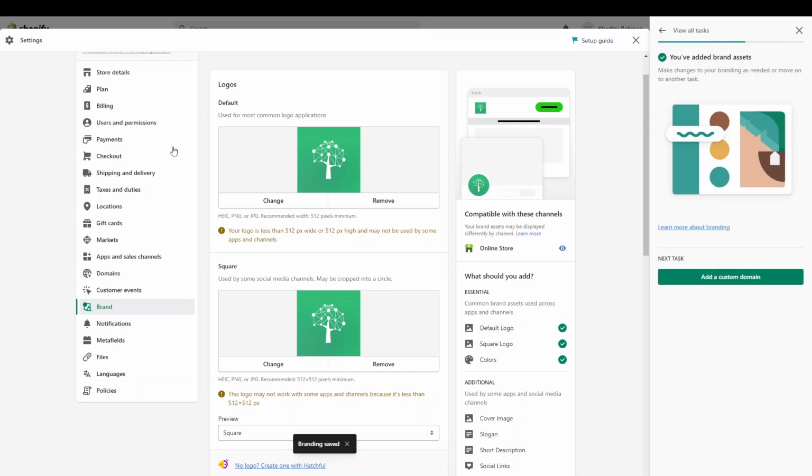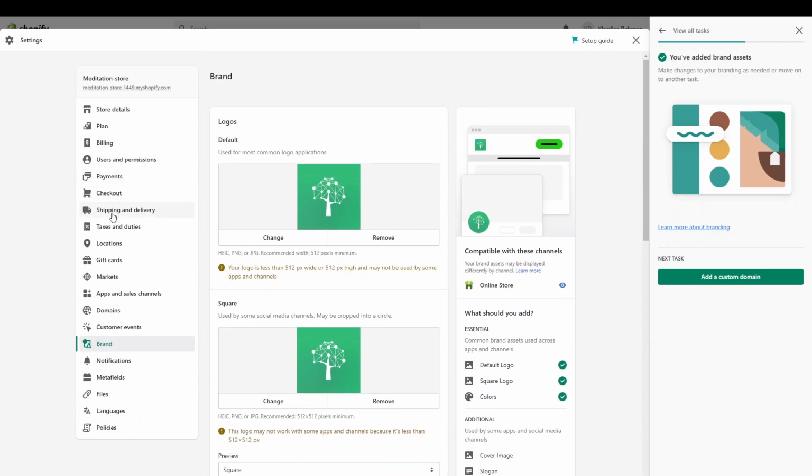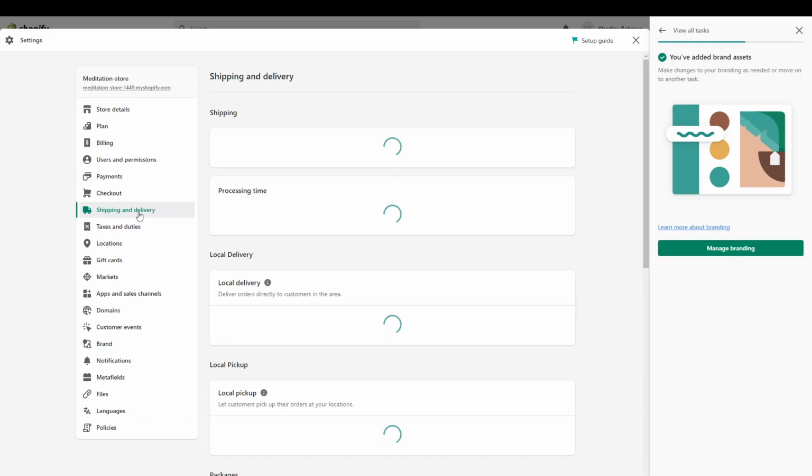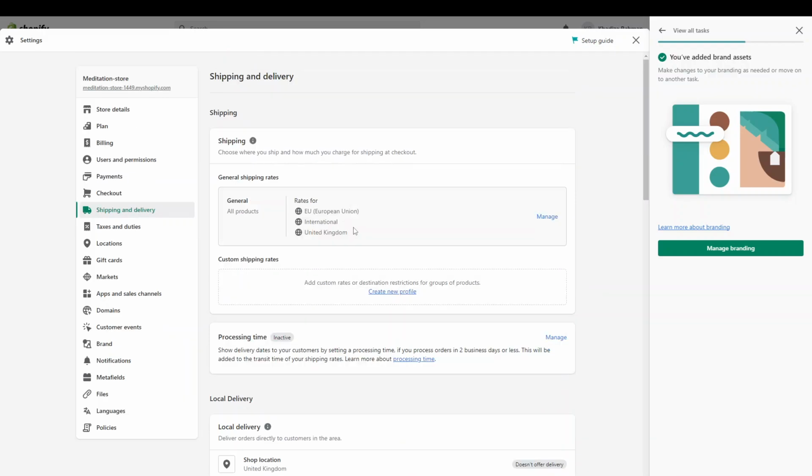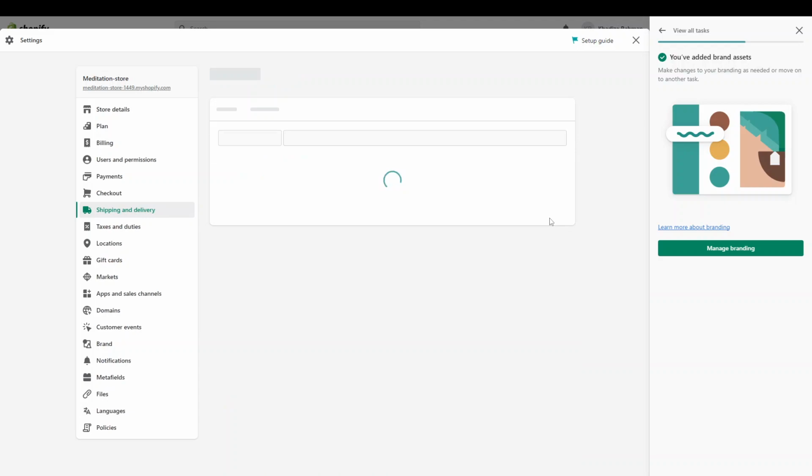Next thing you want to do is set up your payments and shipping and delivery. So to set up your shipping and delivery, you just want to go into the shipping and delivery tab here, and set up all of the delivery options that someone can have. So for example, one of the shipping rates is for all your products. So these are your general shipping rates. So you want to click on manage to choose where you're going to ship firstly.